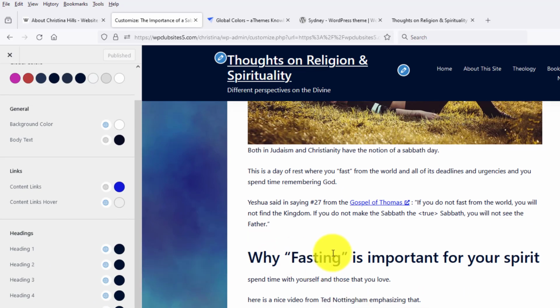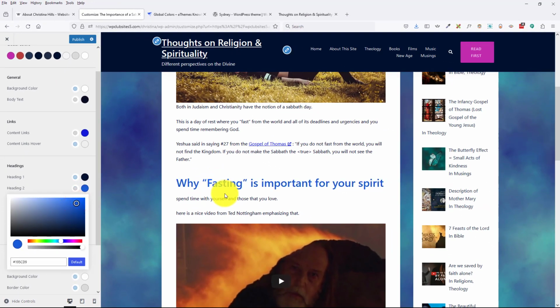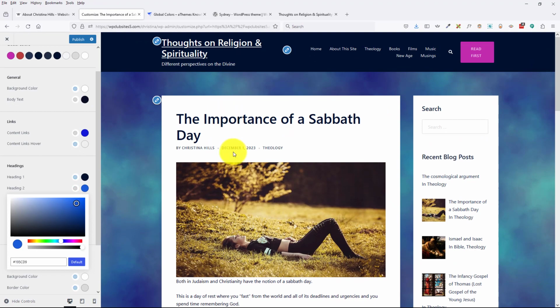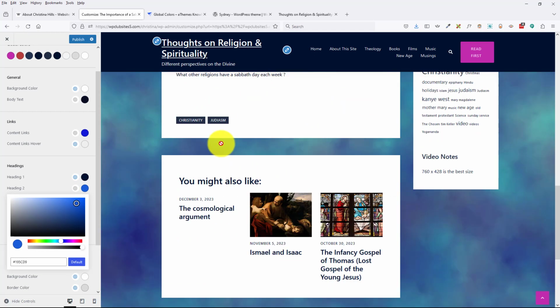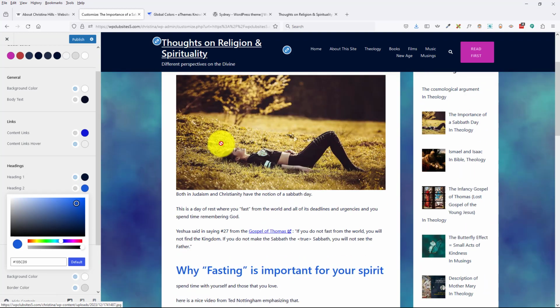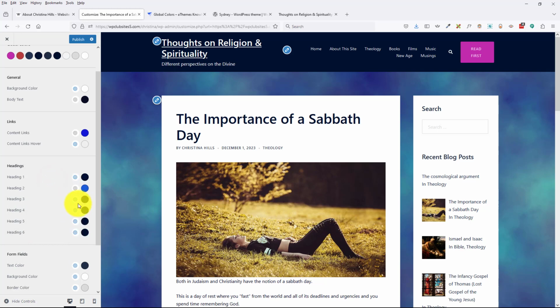So this is heading number 2. So let's say I wanted heading number 2 to be blue, but heading number 1 I wanted to stay black. And I don't have a heading 3. No, I don't seem to have a heading 3. So if you want to override the heading colors, this is where you would set it.